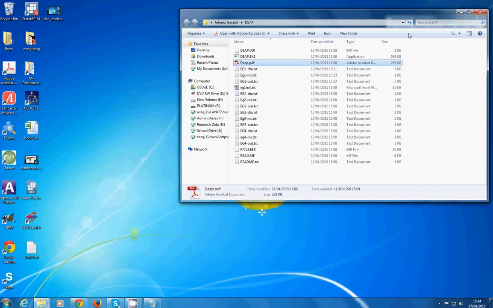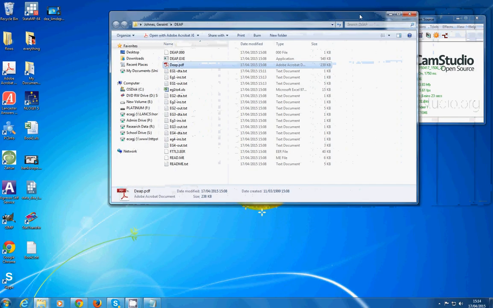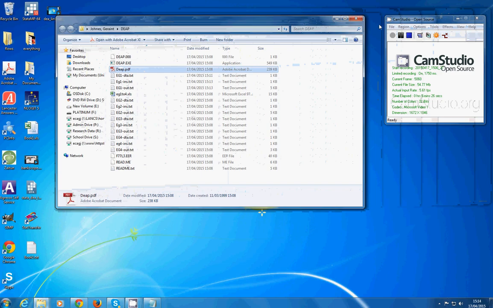Particularly attractive software, not least because it's free. You can take it away, use it on your own laptops, and a very flexible, very powerful piece of free software.